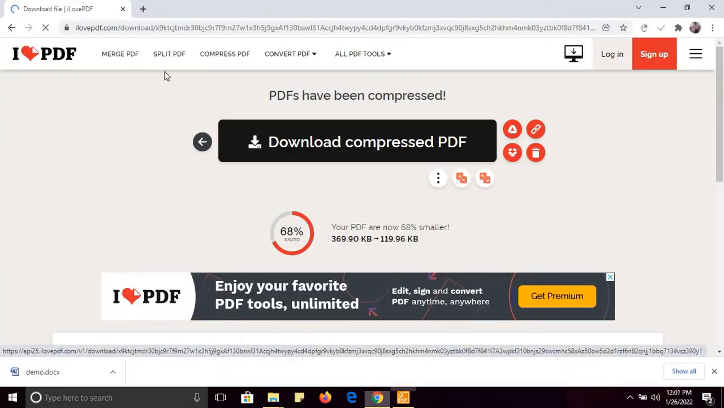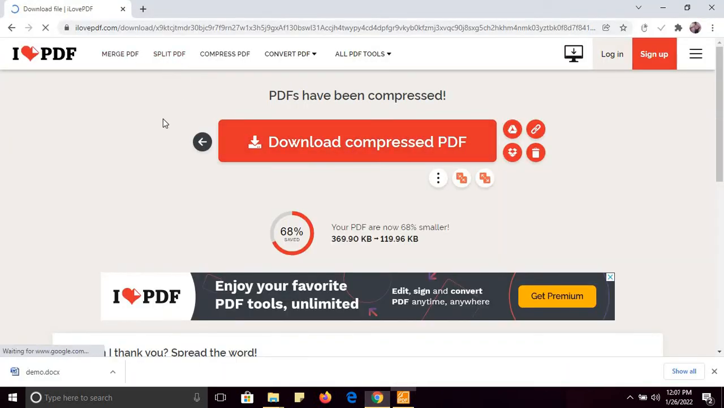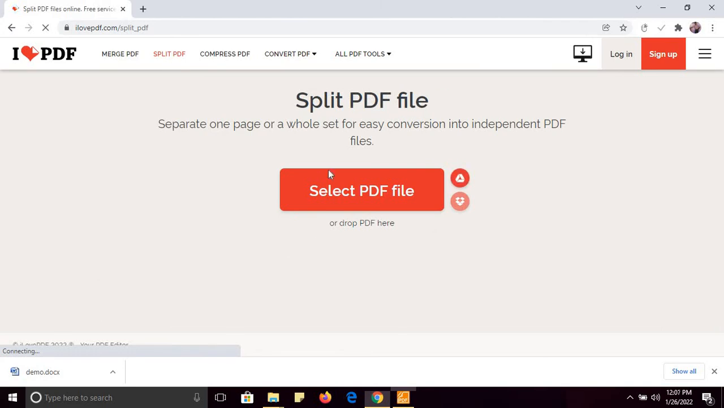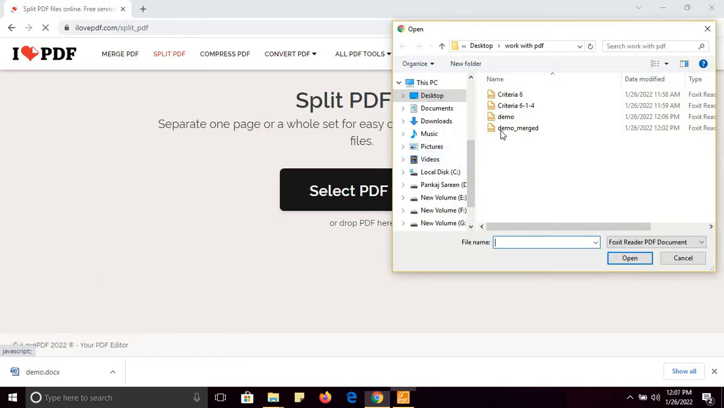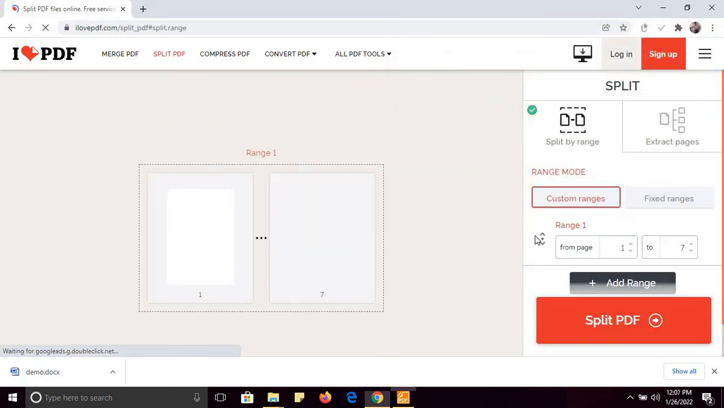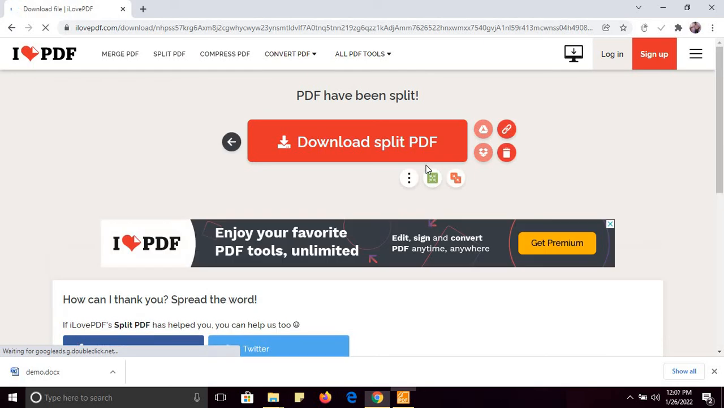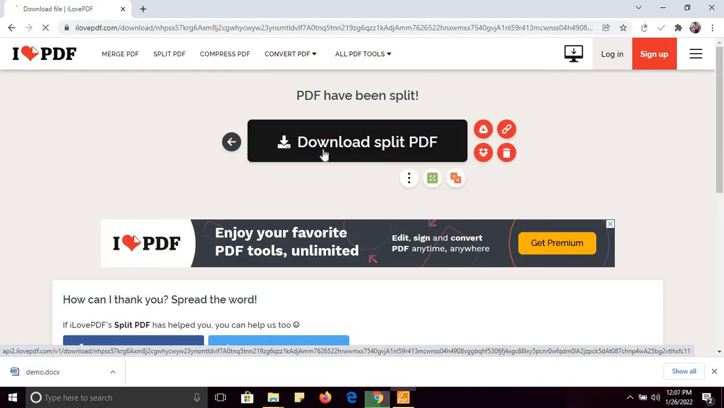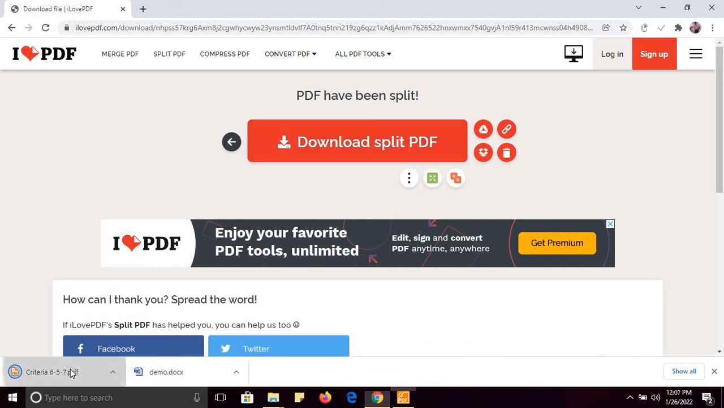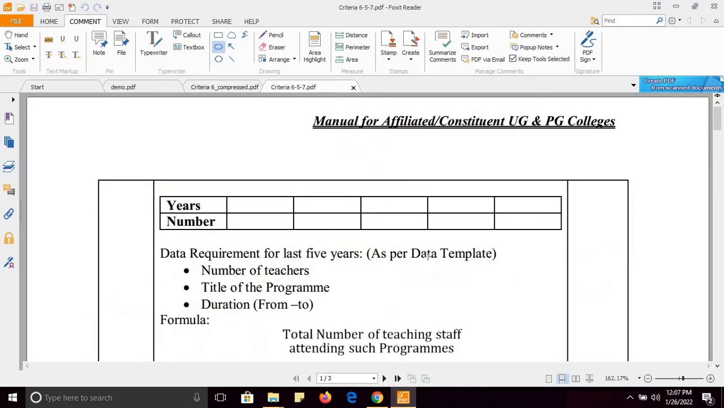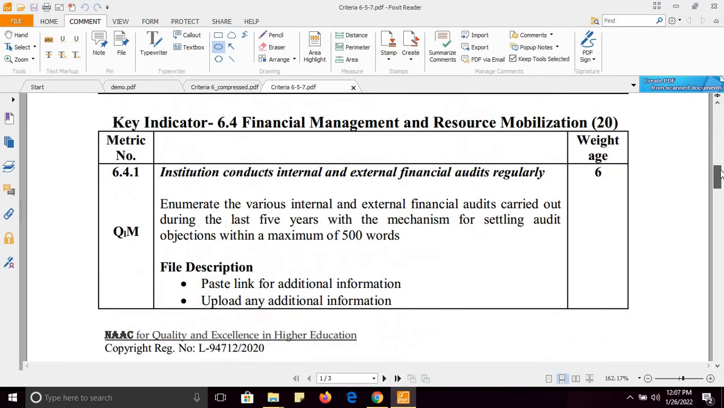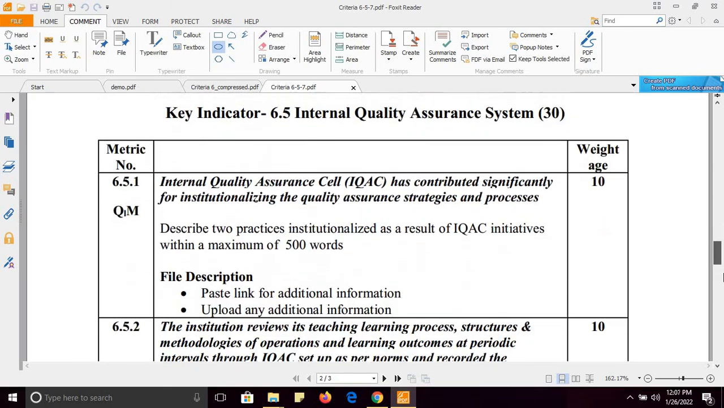So far I have discussed how you can merge PDF files, how you can split PDF files, and how you can compress PDF files. Again, I am going to show you the demo of splitting a PDF file. So let me explain again. Suppose this is the file, and you want to split this PDF file from page number 5 to page number 7. You can split, and just wait, and you can download the split file. So I have split this file from page number 5 to page number 7. See, this file has been split.